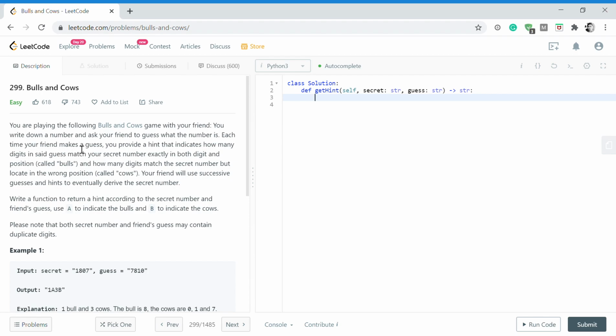Each time your friend makes a guess, you provide a hint that indicates how many digits in the said guess match your secret number exactly in both digit and position, which is called the bulls, and how many digits match the secret number, but the position is wrong, called the cows.